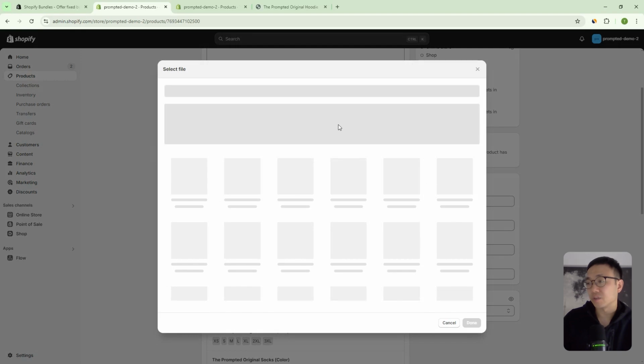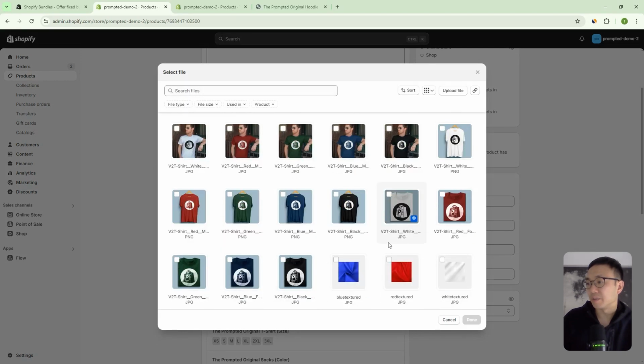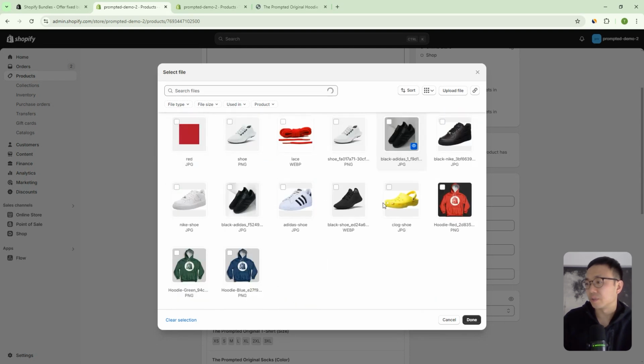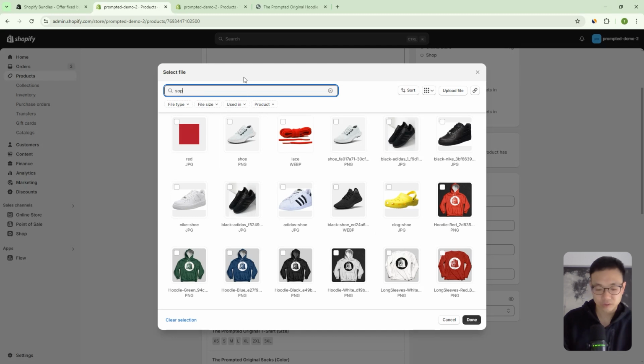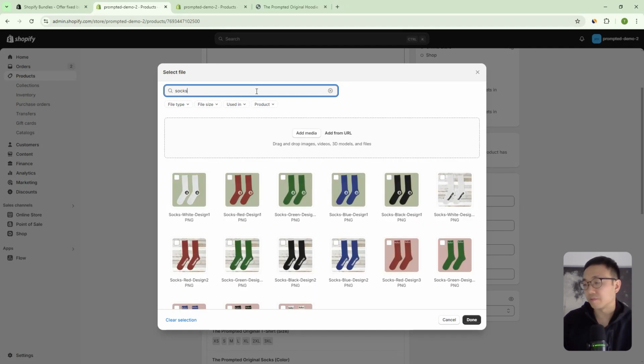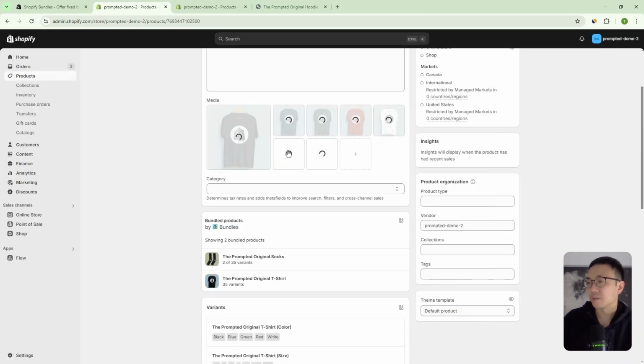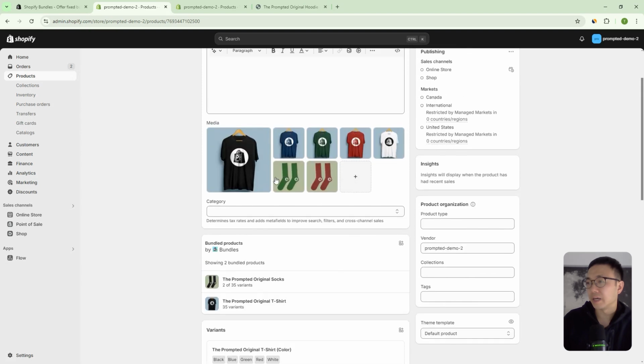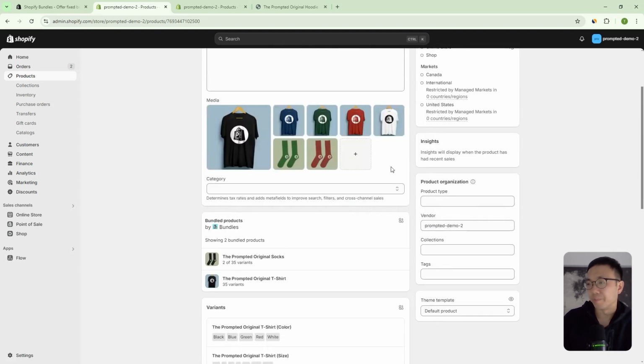So you can select your media, and then maybe we're using these t-shirts here, right? And then we also want the socks. So maybe I can find them. We said red and green, I believe. Okay, so let's just do these 2 socks here. Okay, so now we have added in our images. If you're making a bundle product, it's probably good to have your primary image show all of your bundled products together, not separate images like this.